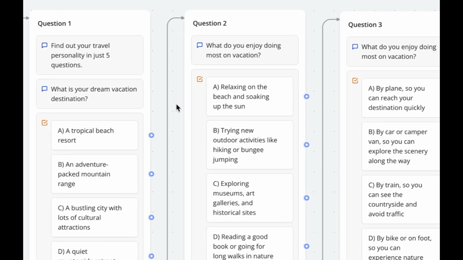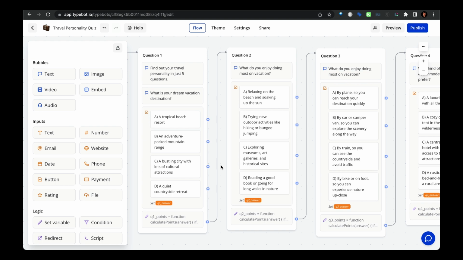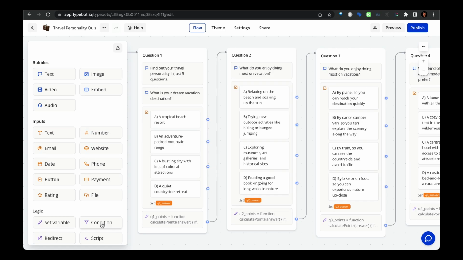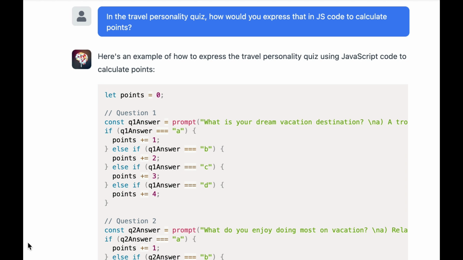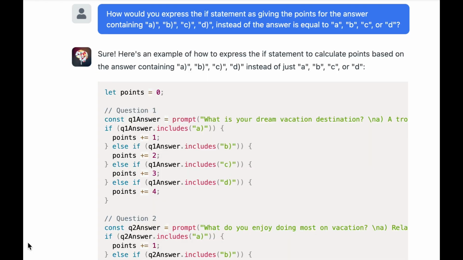Based on that information, I recreated the quiz questions here in Typebot. For purely aesthetic reasons, I decided to use the set variable logic instead of using the conditional to assign answers their respective points. To do this, I went back to ChatGPT and I asked it, in the travel personality quiz, how would you express that in JS code to calculate points? I kept asking it questions until I finally got the code that would work with my quiz.